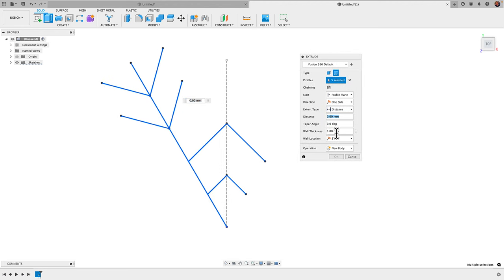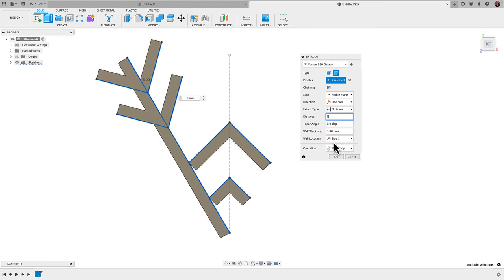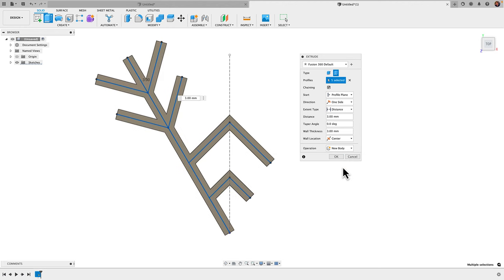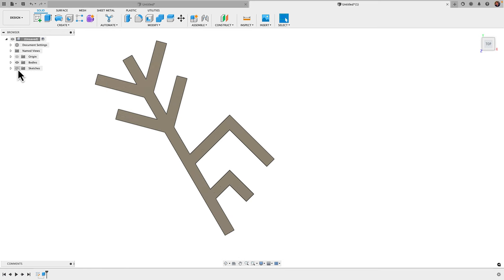I'm gonna go ahead and change the wall thickness to 3, and the distance, I'll also make that 3. You'll see how it looks here. I'm going to change the wall location from side 1 to center. And there we have it. Click OK.